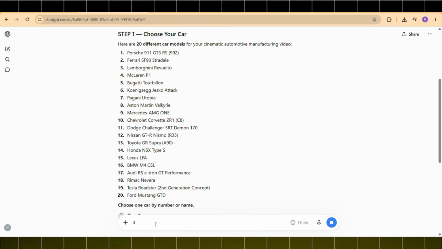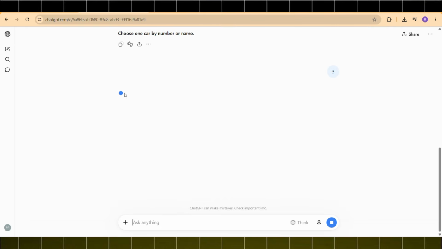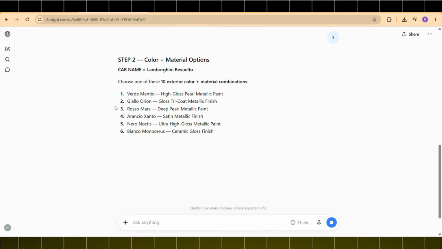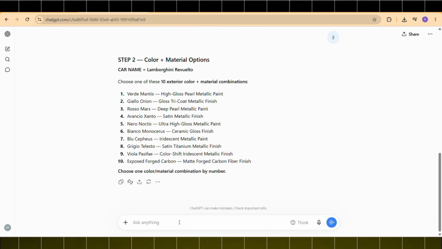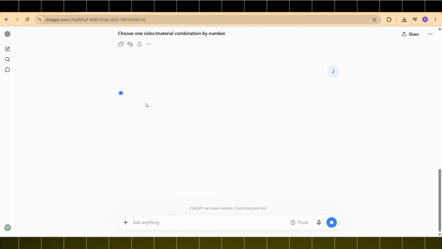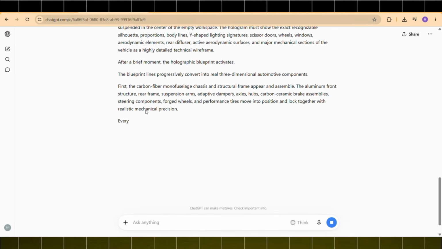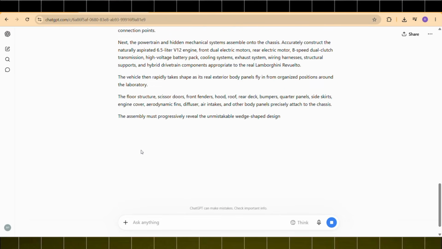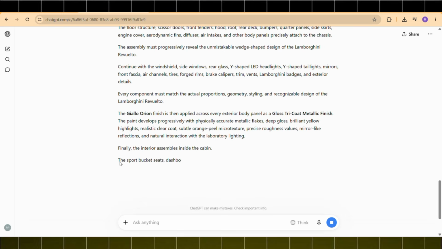Once we select our car, type that number in the prompt box and hit enter. Then GPT will ask us to select the car's color. Choose a color by typing its number and hit enter again. Then within seconds, GPT will provide us a detailed master video prompt with all the required settings.